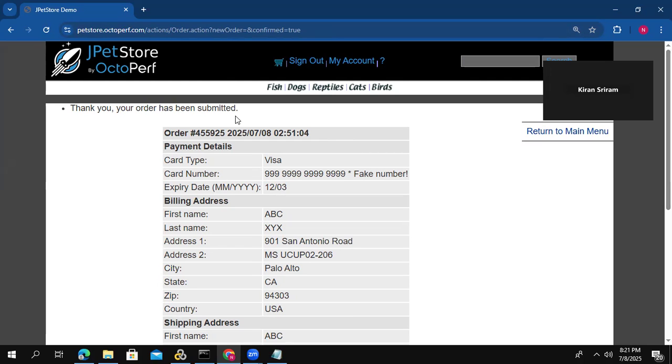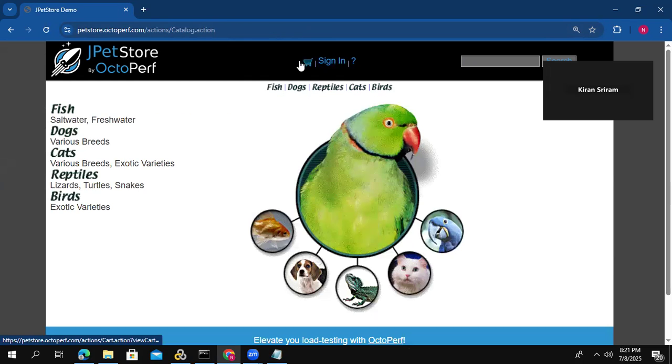Actually, my scenario for this is just to book the pet and after that log out. Now, using our LoadRunner tool, we will see how to record this scenario, how to execute it after recording, and how to get the results. It's just from a demo point of view.